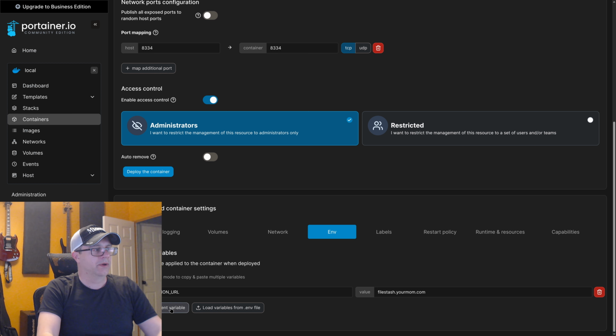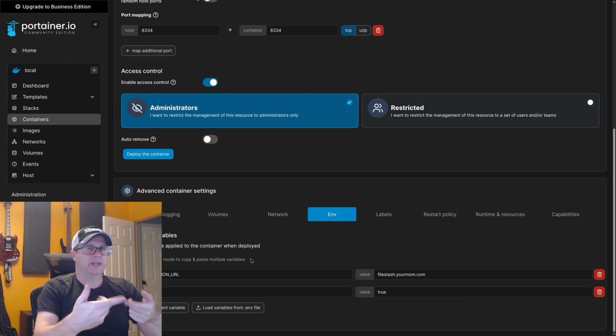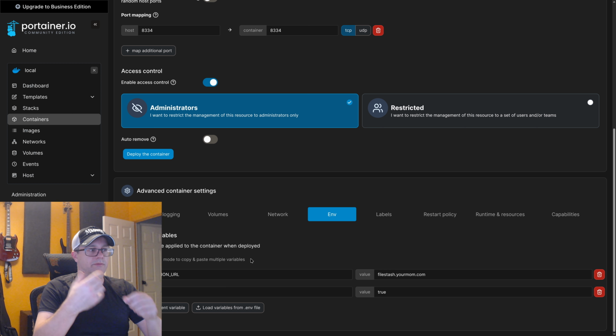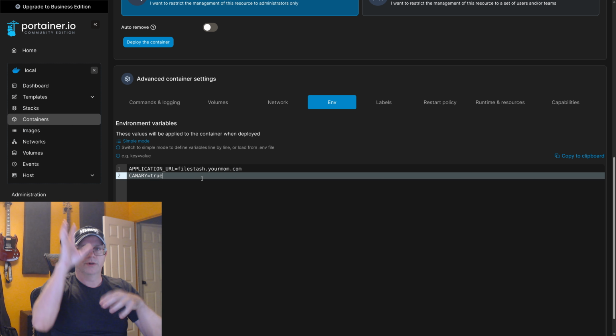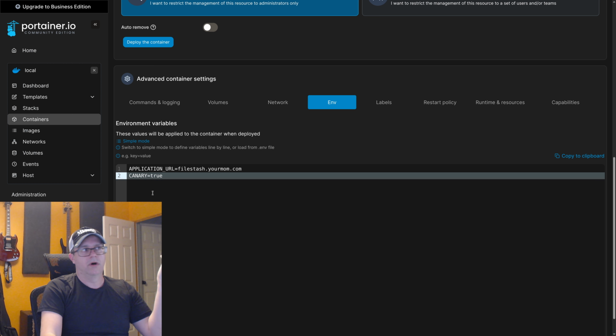We're going to add another one, and this is for the canary, and we're going to have that equal to true. And just so you know, there are other ways to actually load in. So if you ever have a really complicated set of environmental variables that you need to do, you can load them in from a file. You can also go over here to advanced mode, and it gives you more of the text editor interface, and you can do it through here. Again, if you need to copy paste a bunch of stuff, this will also work.